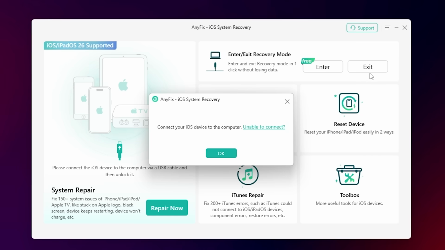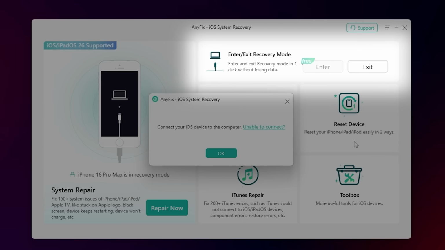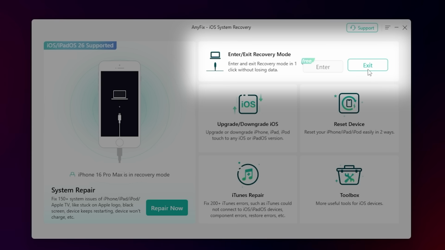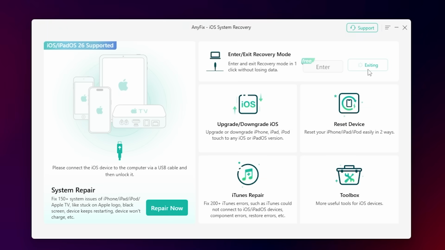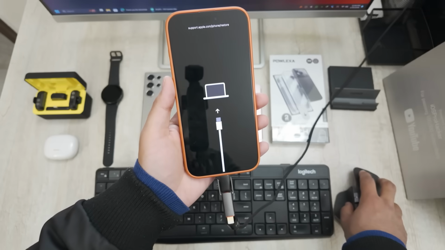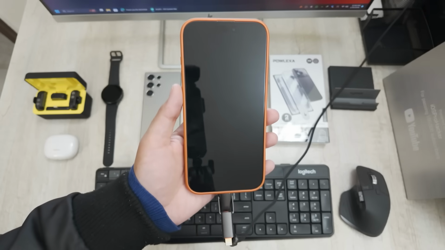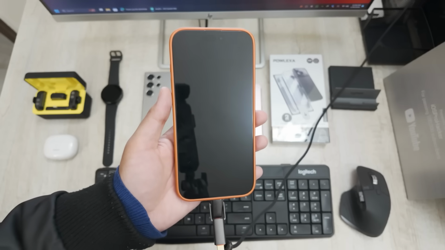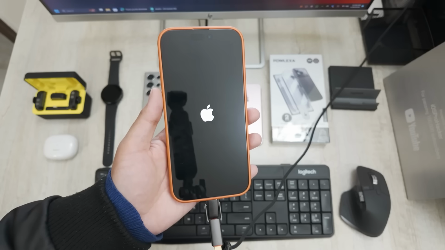Now, the first method you should try is the simplest one: exit recovery mode. If your iPhone is specifically stuck on the recovery mode screen, then this is the easiest and fastest option. Inside AnyFix, choose the option to exit recovery mode and then click exit recovery mode. AnyFix officially offers one-click enter and exit recovery mode, and iMobi presents this route as a safe, no data loss way to get an iPhone out of recovery mode. In many cases, that alone is enough. The iPhone reboots normally, the issue is fixed, and your data stays safe. So definitely try this first.